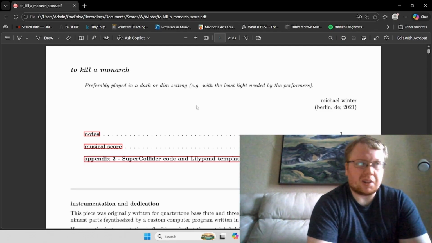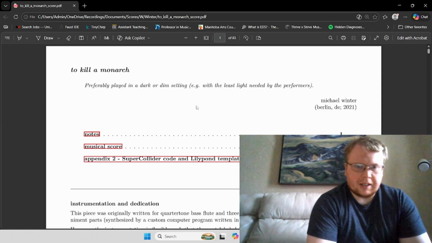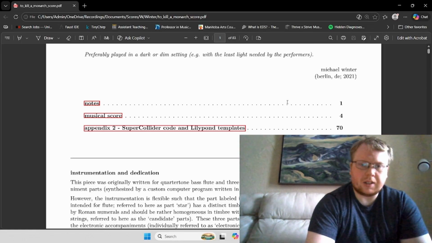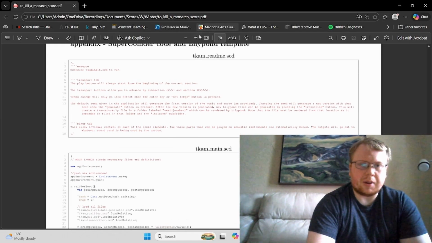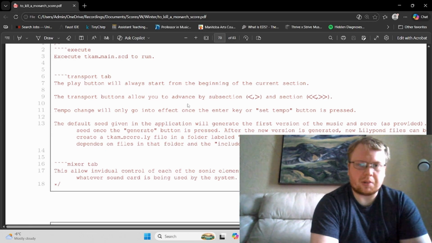If you're not familiar with SuperCollider, it's an audio programming language with a client-server kind of model. So it's really good for live audio programming. And then that's transcribed by the notation software LilyPond. So yeah, at the end of the score here we get the SuperCollider code and the LilyPond template so that effectively you could generate the score yourself.